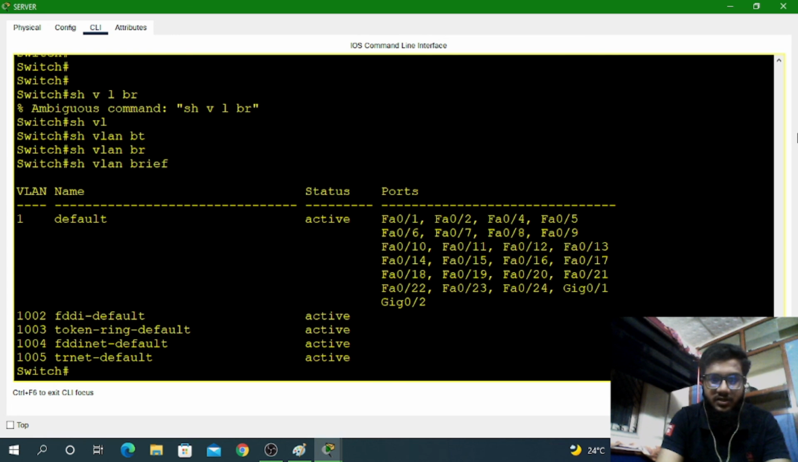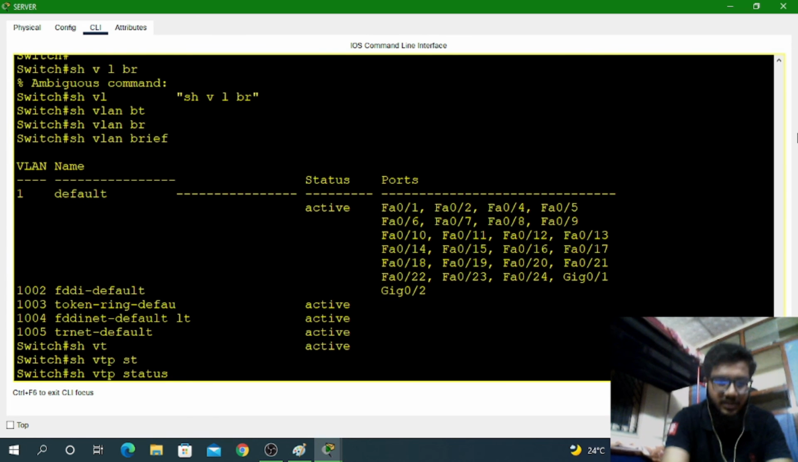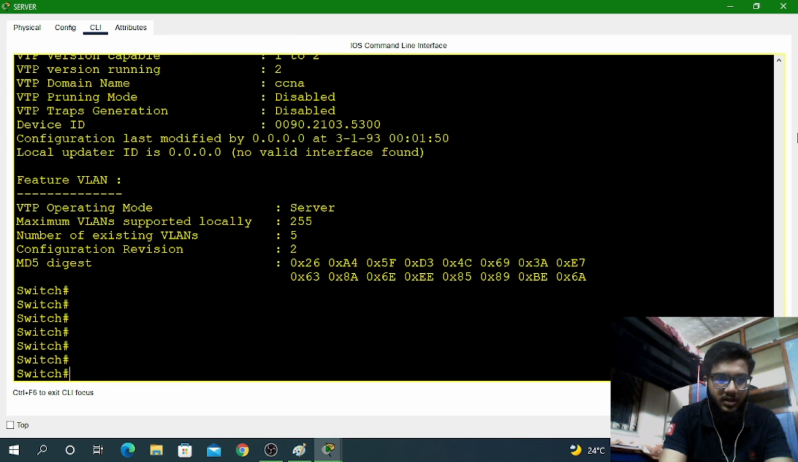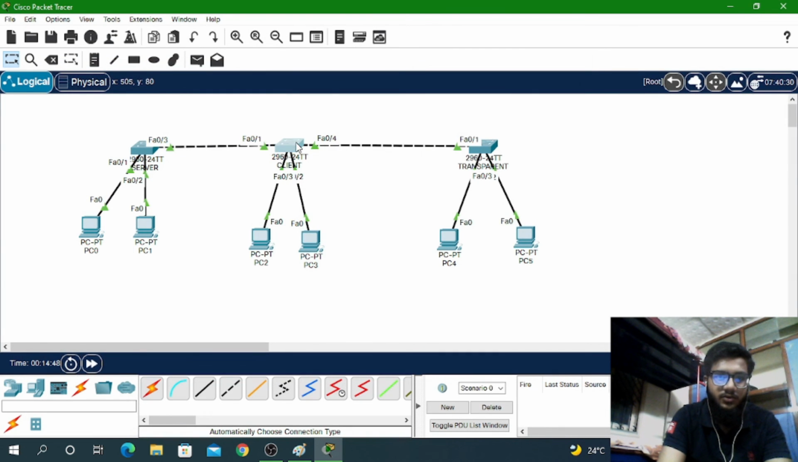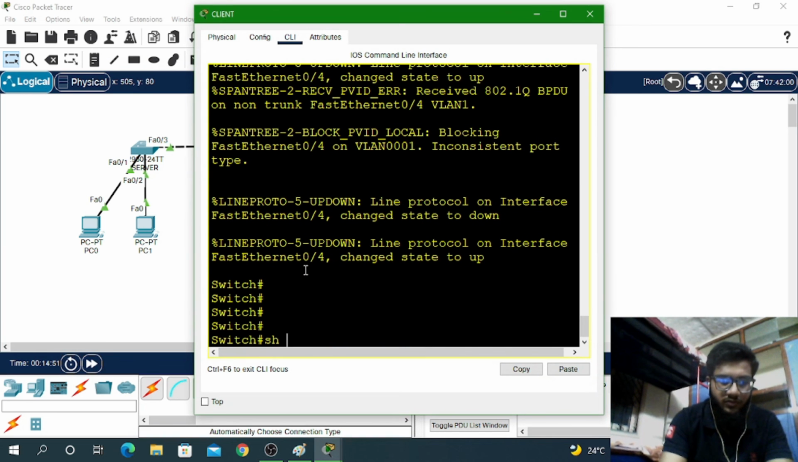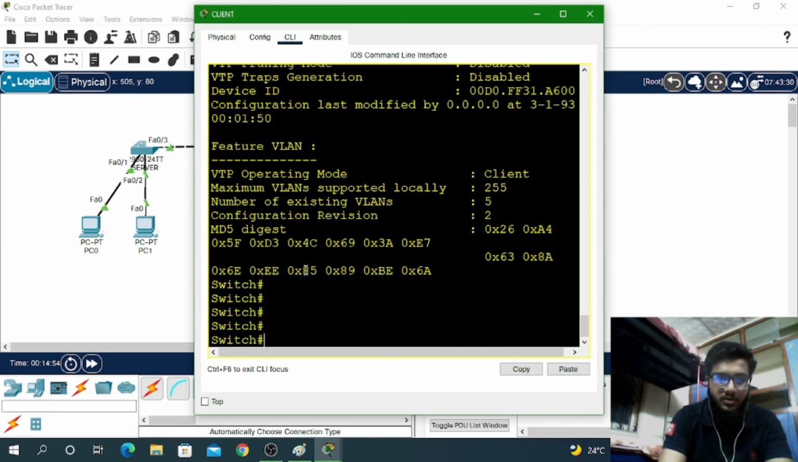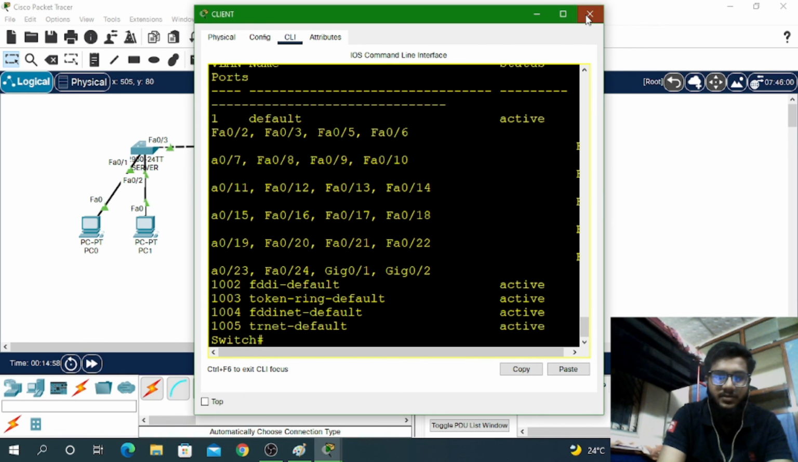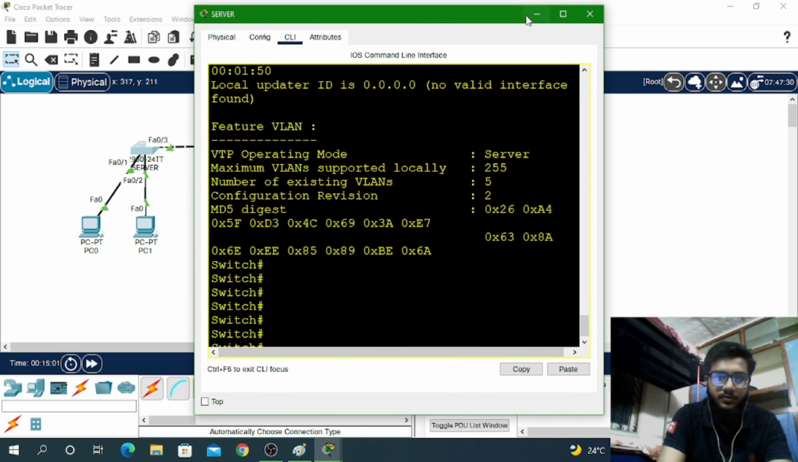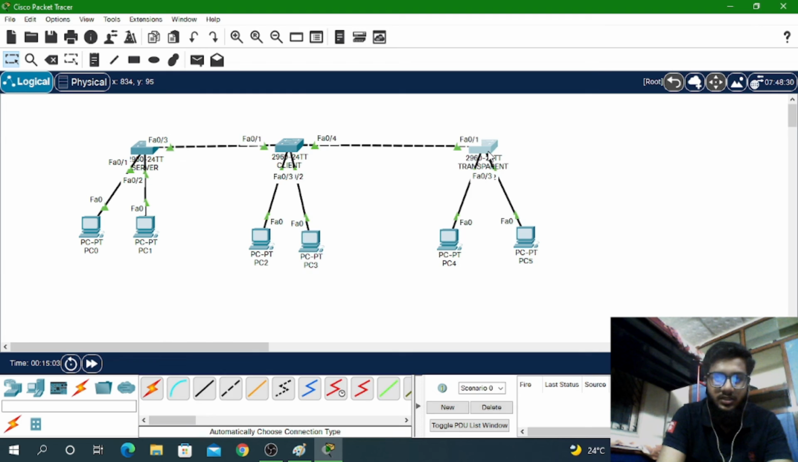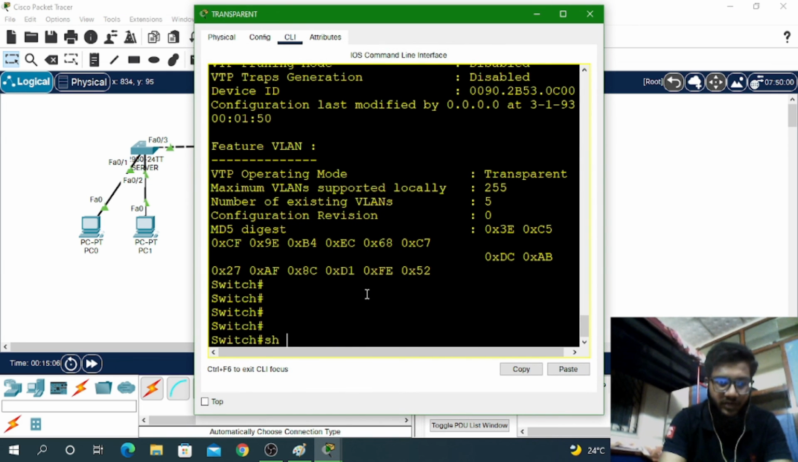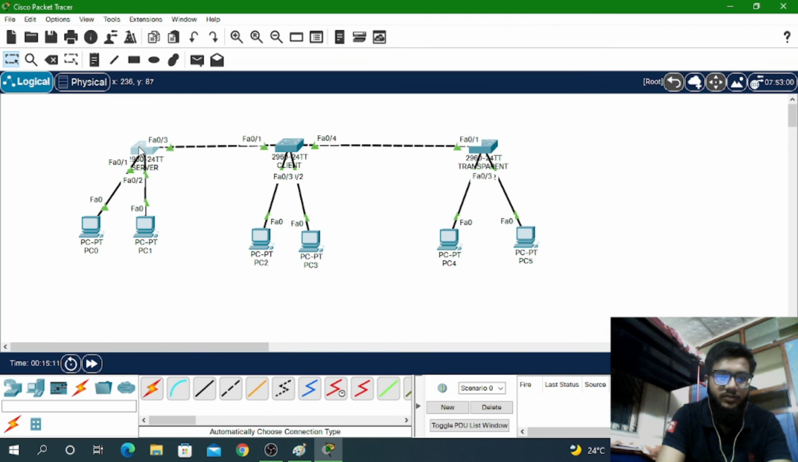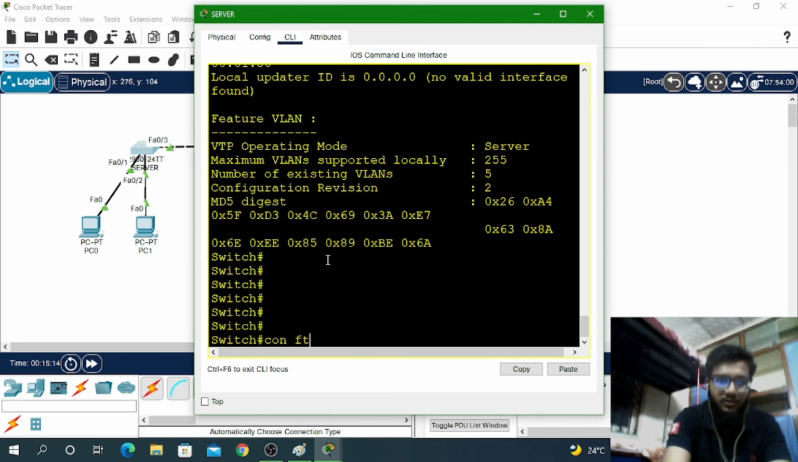It is the server switch, but what happened to the server switch? Why is it showing this in show VTP status? Okay, so it has been deleted or what? Show VTP status, show VLAN brief. Okay, so it has been deleted. What I'll do, I'll just go here. So it is in client mode. It is in transparent mode in show VTP status, and here, in which mode is it, server mode. So I'll go here and make some changes.